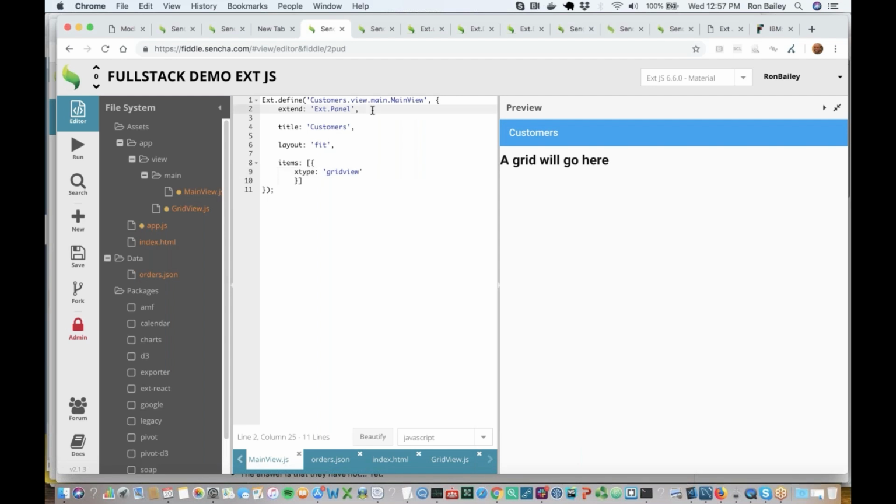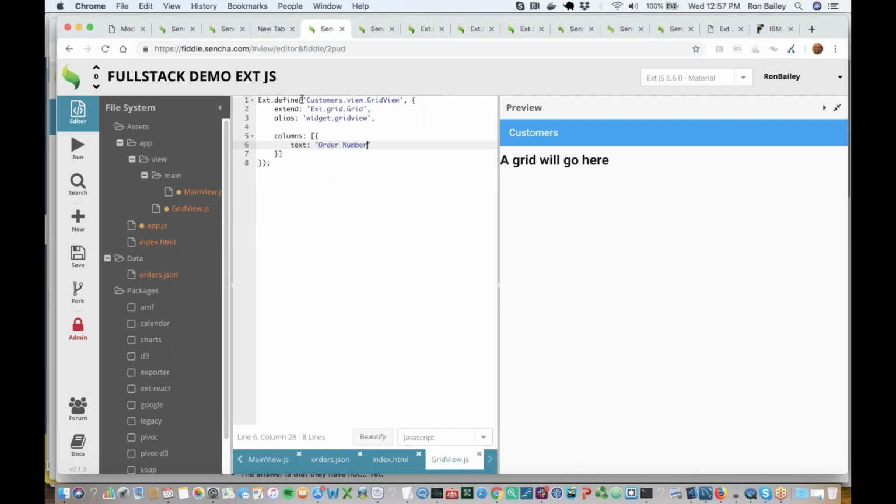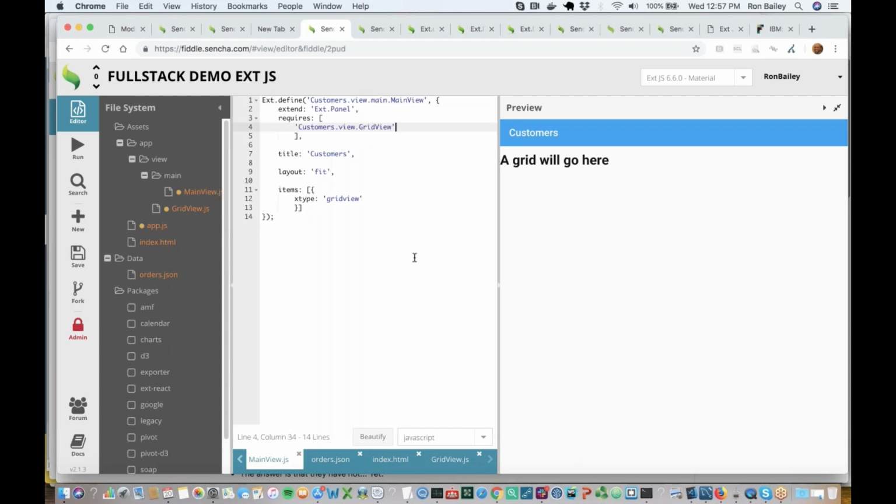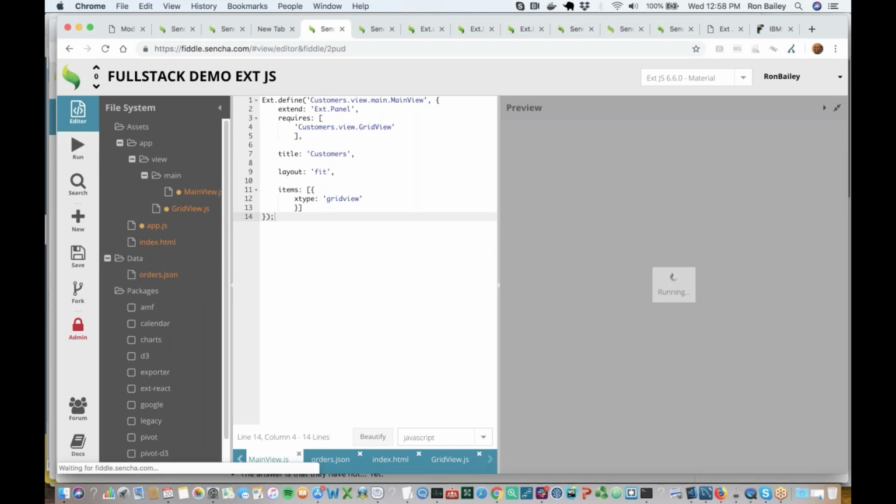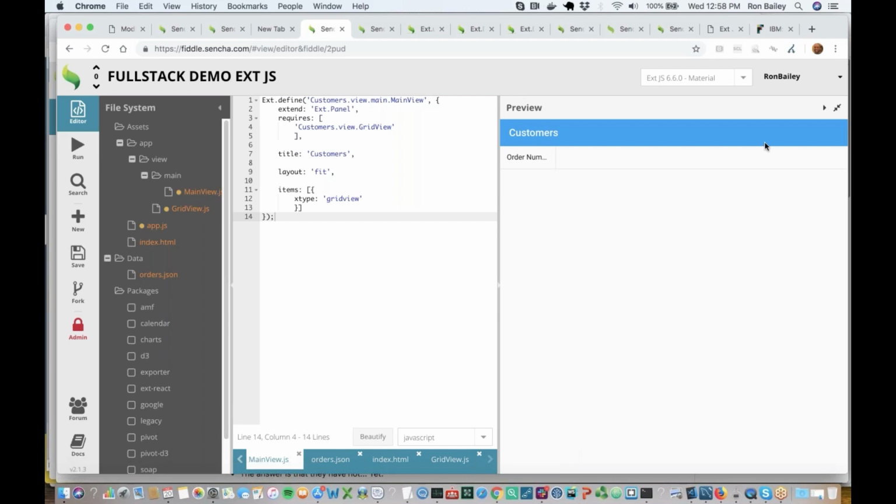However, because that needs to be part of the build, I need to make sure that I add the file that I'm using inside that requires array. Remember, these are all key value pairs, so an easy error to make is forgetting your commas when you use these key value pairs. So I'm going to go to grid view and get its path again. All right. So with that in place, this should give me just one simple column in a grid replacing a grid will go here. And there we have it.